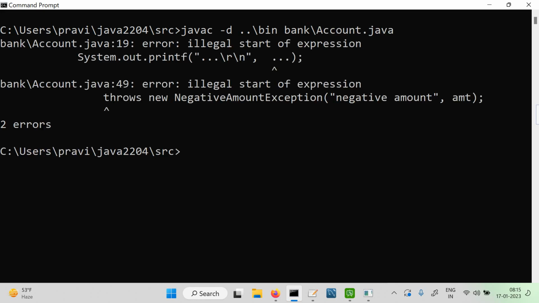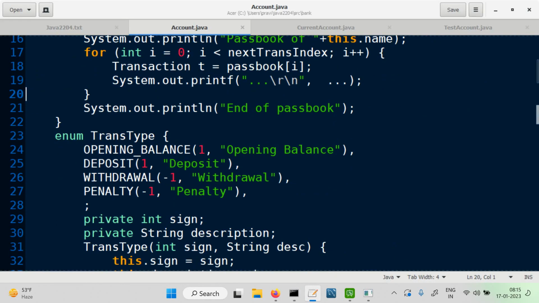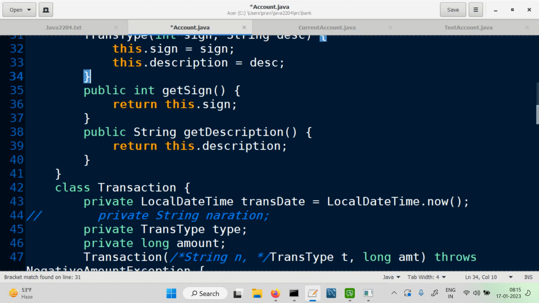Okay. Printf and throws illegal start of expression. This is line 19 and then 49. Okay, 19 is fine. Let's update this line 19. So I'm just currently commenting it out. Now 49.